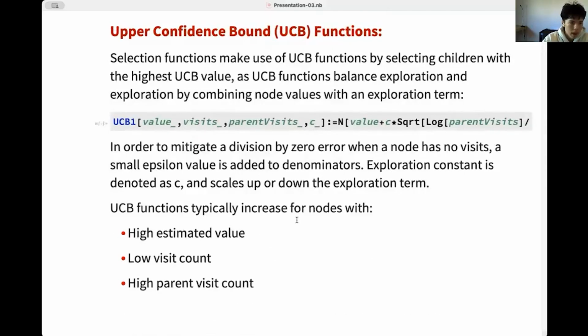So the key behind this is what's called a UCB function, or upper confidence bound for trees, UCT as well. These functions essentially balance exploration and exploitation through a simple mathematical expression. So given the value of a node, the number of visits, the parent visits, and an exploration constant, it'll rank each node, and then based on that, we can choose which one to select.